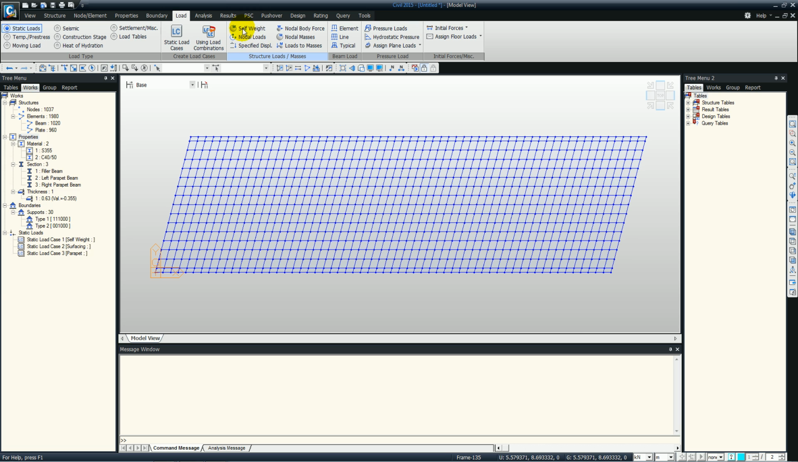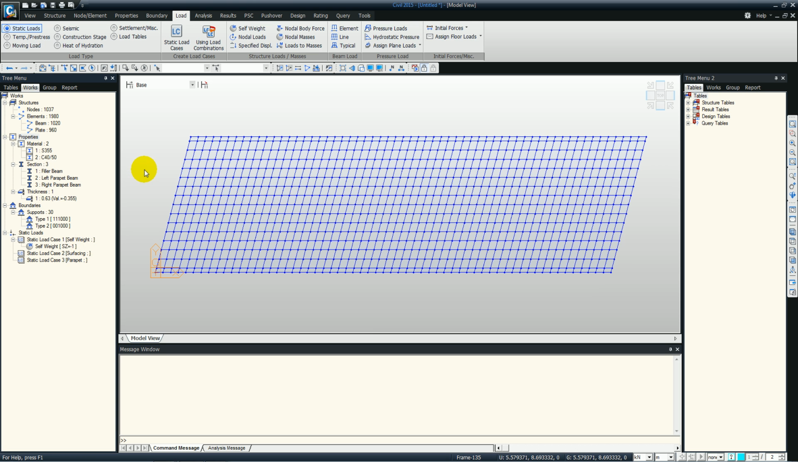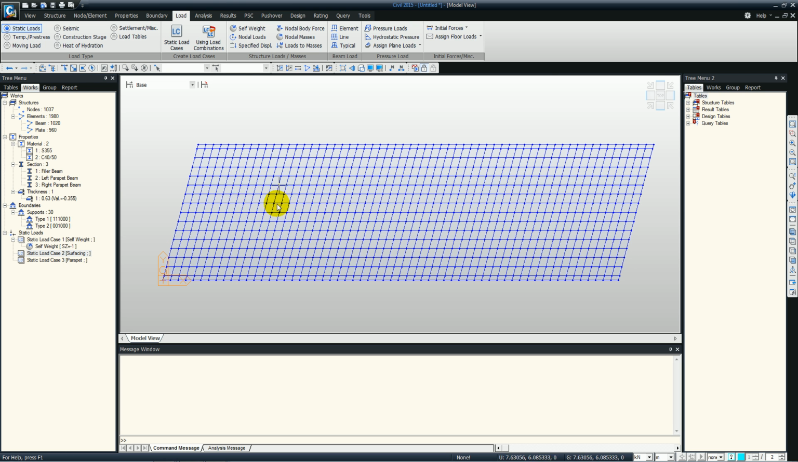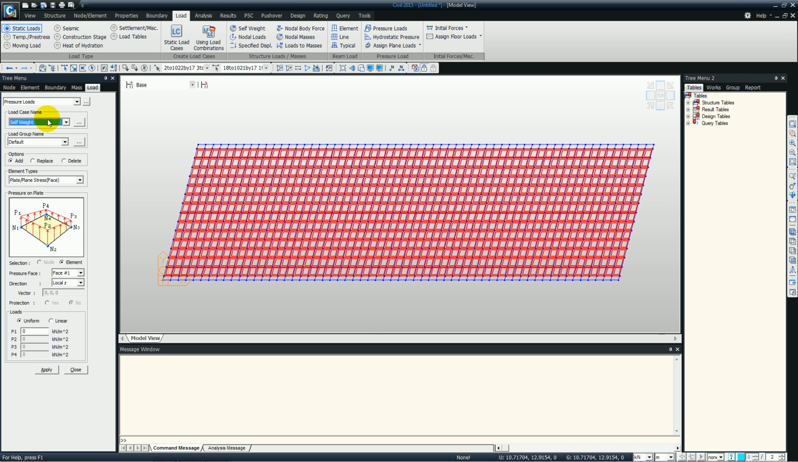So for self-weight, I just select the load case as self-weight and input -1 for the z, as the gravity will be acting downwards. Okay, so by adding this in, this is sorted out. Next, I'm going to apply the surfacing. So for the surfacing, this will be applied onto plate elements, so I'm going to apply pressure loads. I'm going to simply select all the plate elements and then just go to pressure loads, select surfacing as a load case name, and apply this in the global z direction and just input the value.